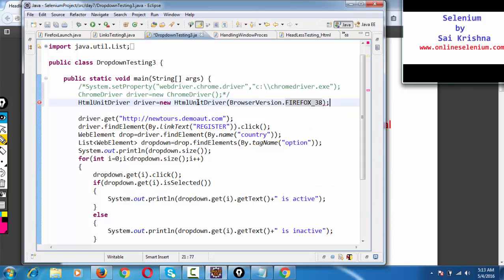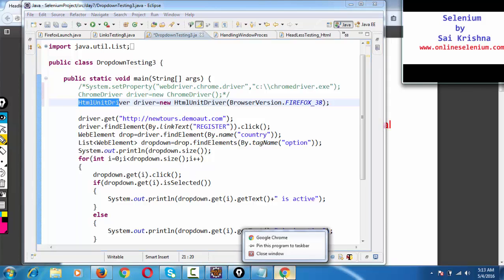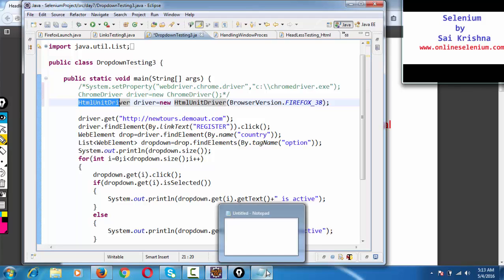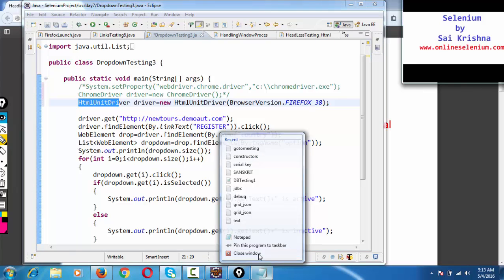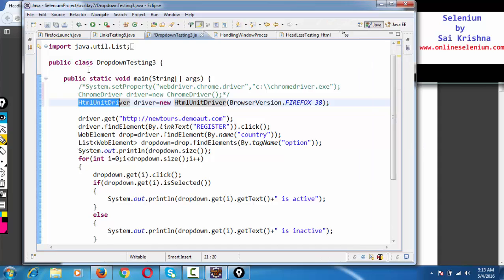Okay, so we are not making any changes to the program. Previously the program was running on Chrome. Instead you are saying run it on HTML unit, which means do headless testing, run in the background. So when I run this program, you will not see any browser coming up on the screen. Only the results will be available. Okay, just see the difference in speed, how quickly this program runs compared to the previous program. I am clicking on the run button. No browser comes on the screen.